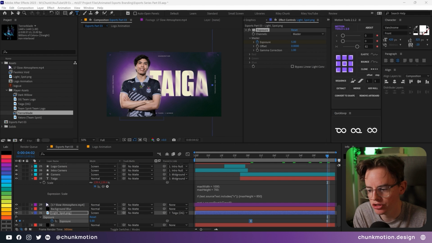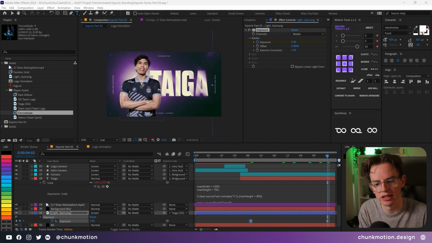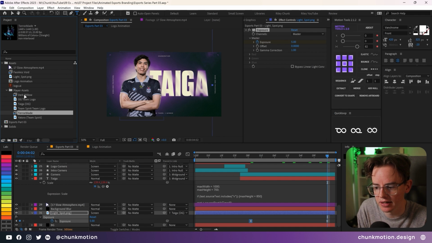For a little bit of visual interest, I also wanted to bring in some particular heroes that these players are known for and set up a system so that I can just drop in different heroes based upon the player that's currently being featured. So I've just imported 2 different heroes here that are going to represent our 2 players that we've currently got imported.